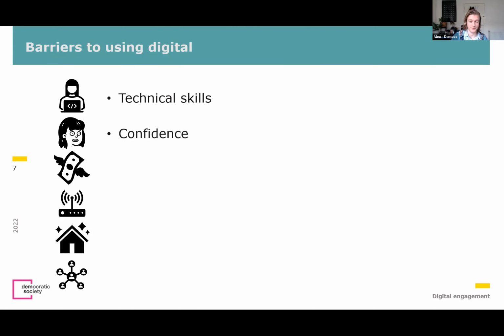And that confidence is really important because it unlocks their ability to learn. If people feel safe enough to experiment and play with things, then they'll get the hang of it. But if they don't feel confident enough to try, then it can be a real barrier. It can put people off.